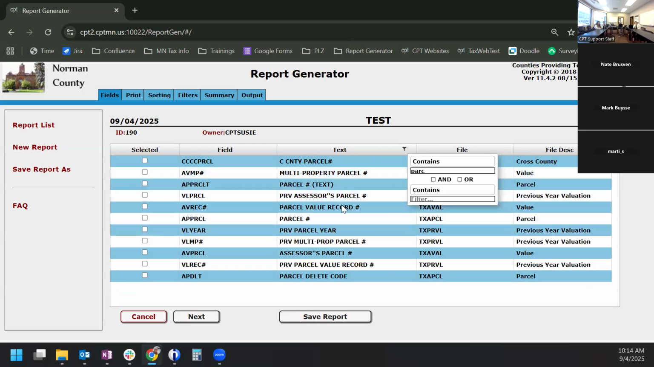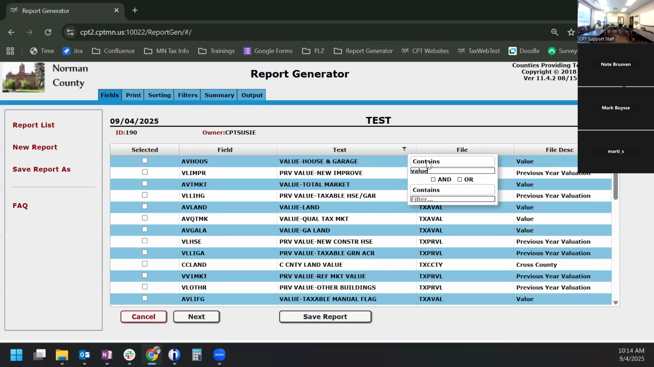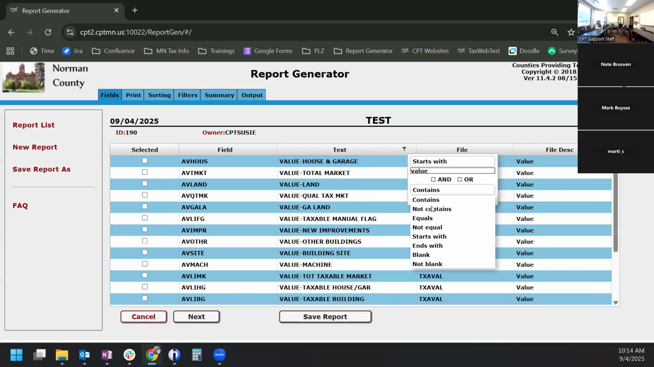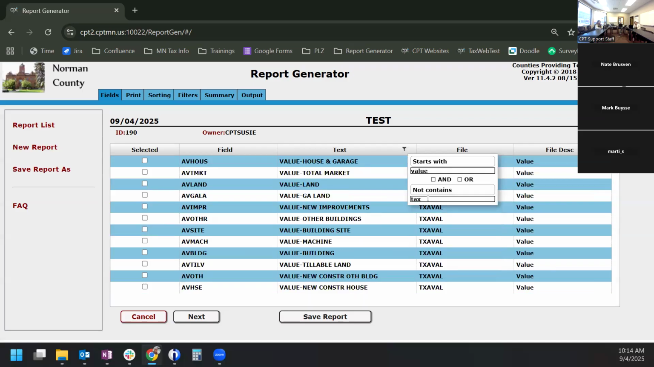I want a parcel. We'll get a parcel number and a record number. And then let's see, I want value. I want it to start with value, not just have value in it. And actually, I'm going to say I want it to not contain tax. I don't want a taxable value. I'm just looking for value. So you can stack these to look for what you want.